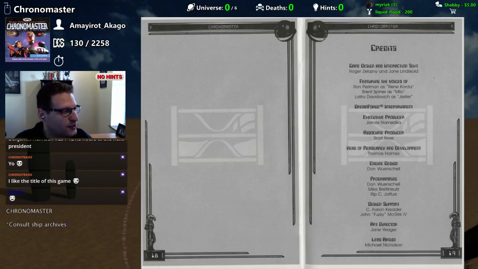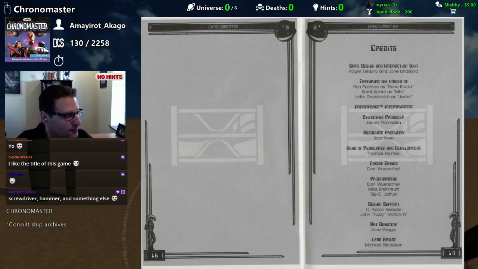Game design, interaction text, Roger Zelazny and Jane Linskold. Featuring the voices of Ron Perlman as Renee Corda, Brent Spiner as Milo, and Lolita Davidovich as Jester.